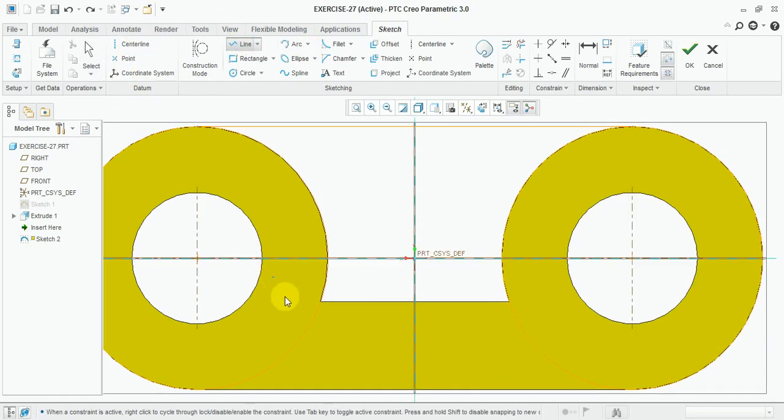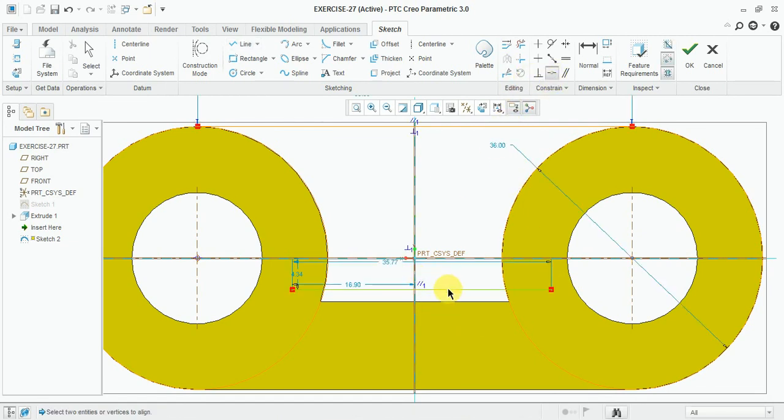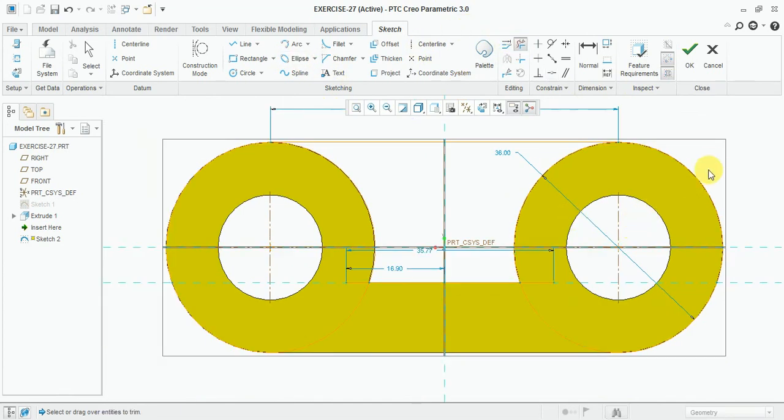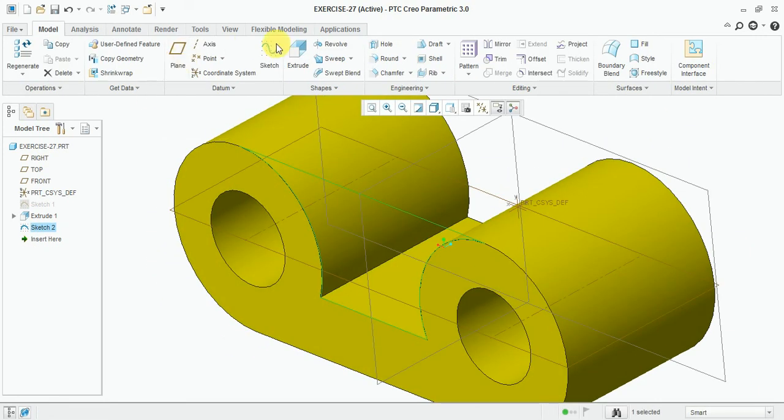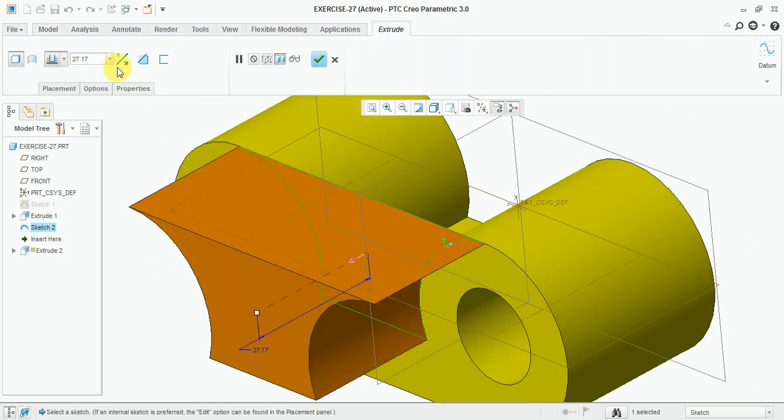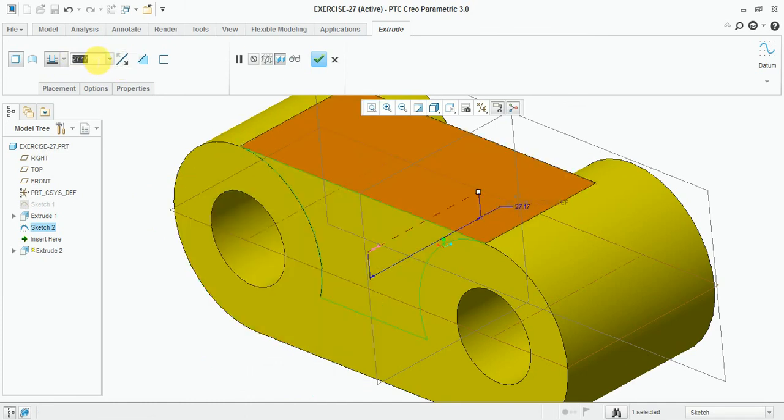Draw the line, coincide with this edge, trim the sketch, make it close, finish this one. Now select extrude, 12 mm. Okay.